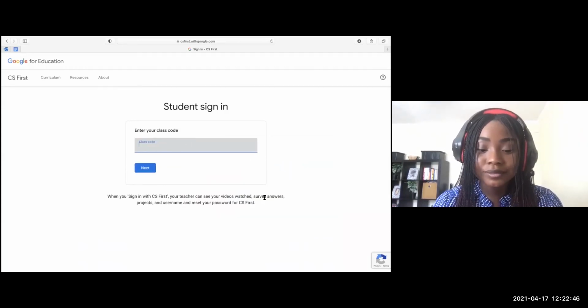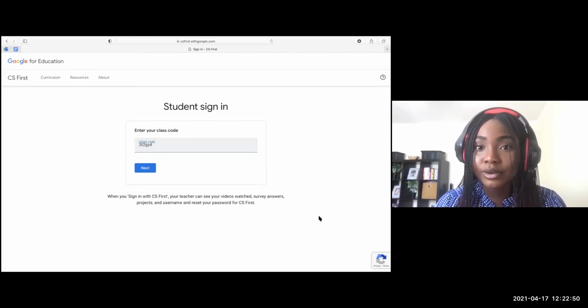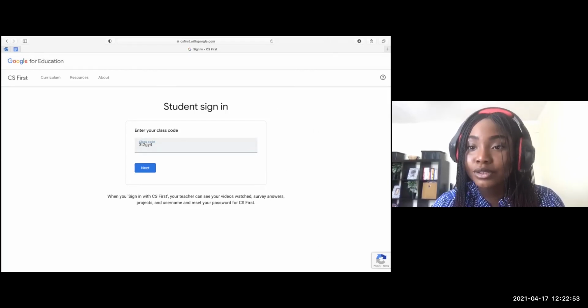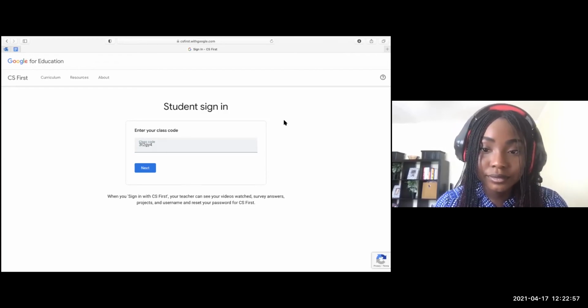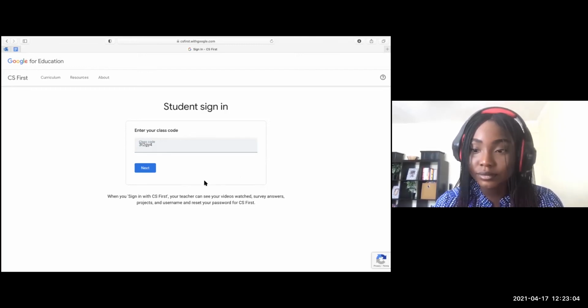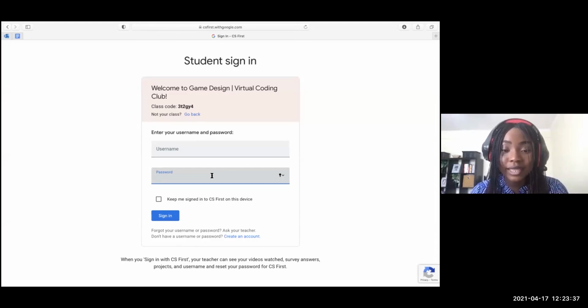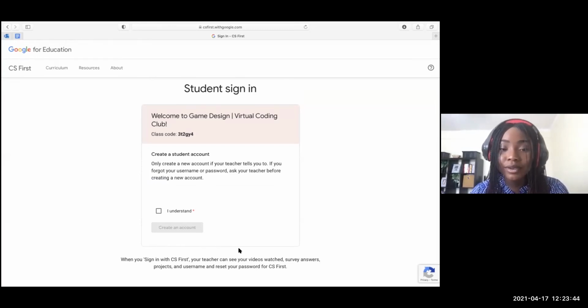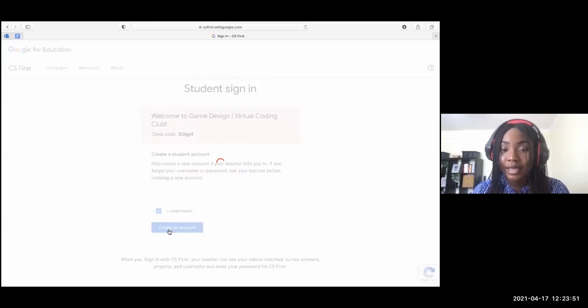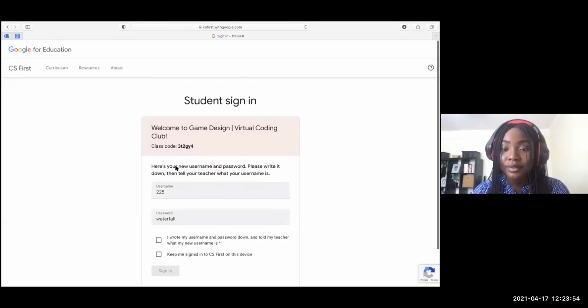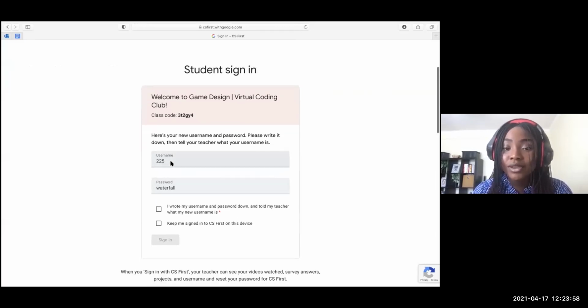When you click on that, you then put in the class code. This is the class code, and I'm going to put it in the chat as well for you to use. This will take us to Scratch. Then you would see enter your username or password. For those of you who haven't registered yet, click at the bottom where it says don't have a username or password, click on create account. Then you click I understand, and click on create an account. When you do that, it will give you a username and password.